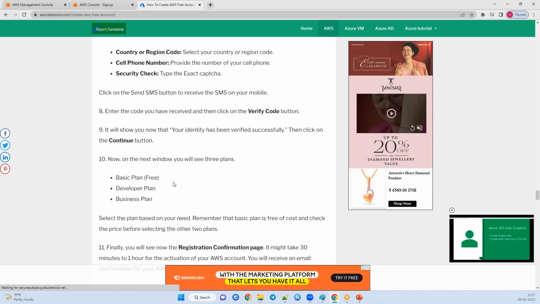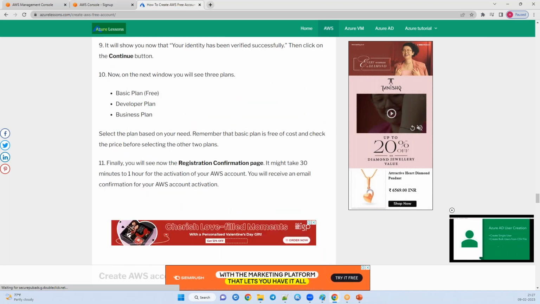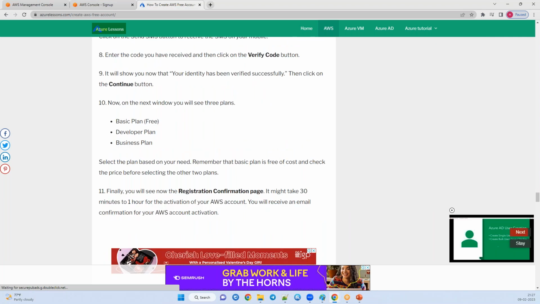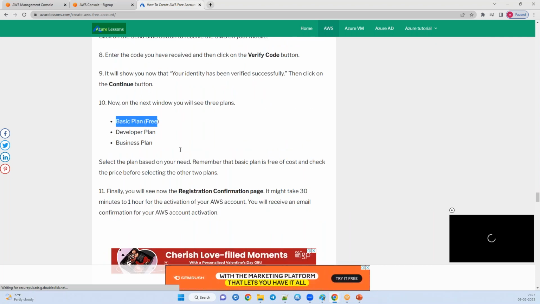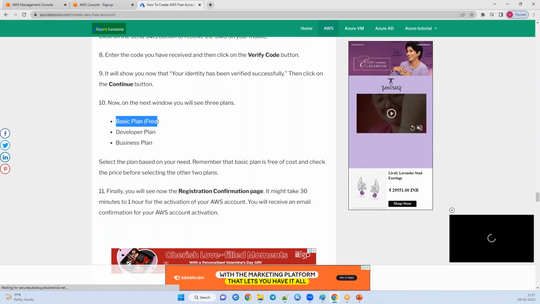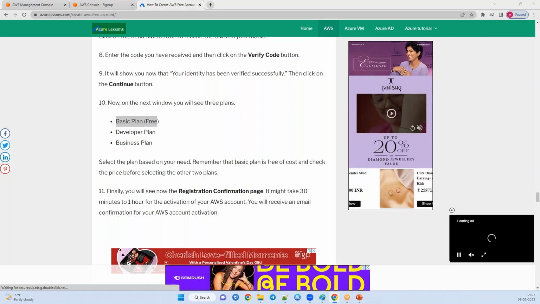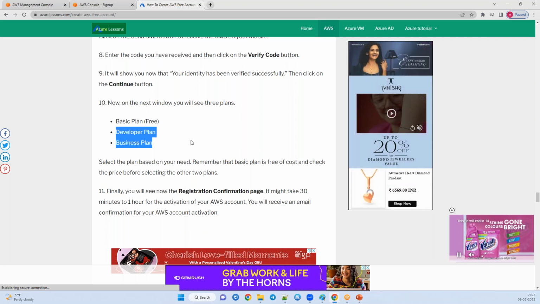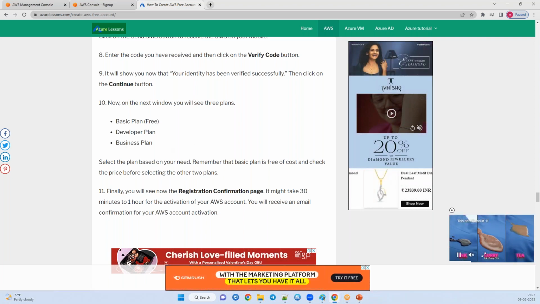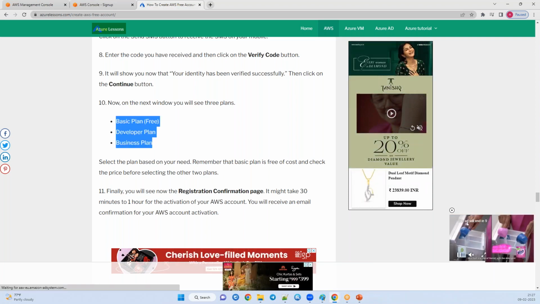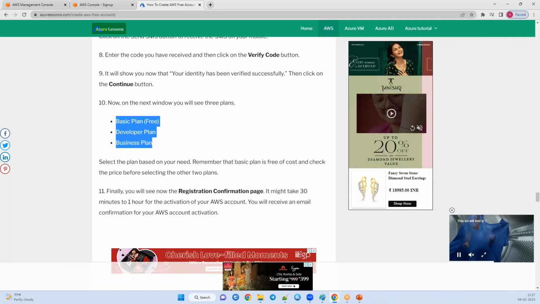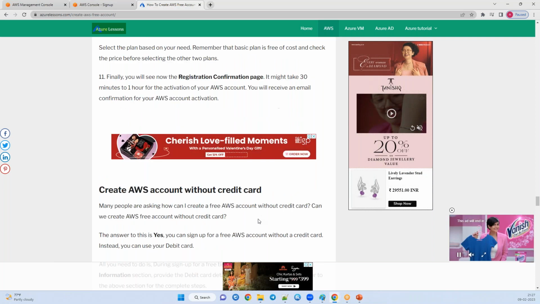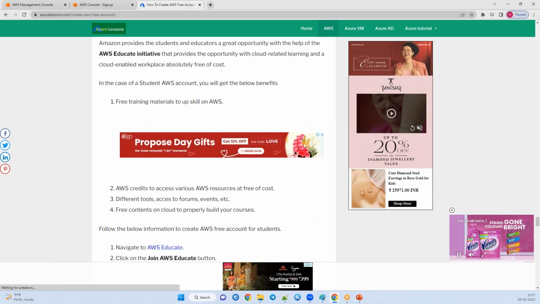Now you have the option to select your account plan. The last step is which plan. You can go for the basic plan. The plan will be free. If you go for basic, it's fine. If you want to go for developer or business, those are paid. There are 3 plans. Once you select the basic plan, AWS will take some 30 minutes for the account activation.